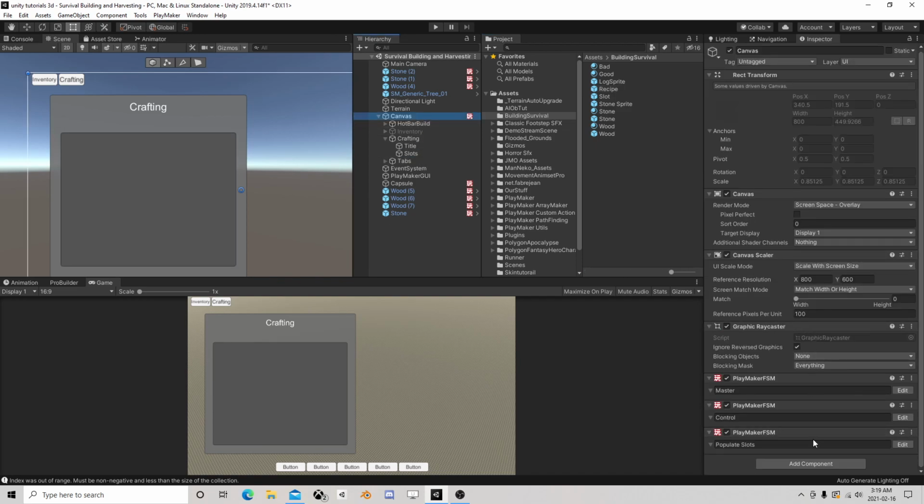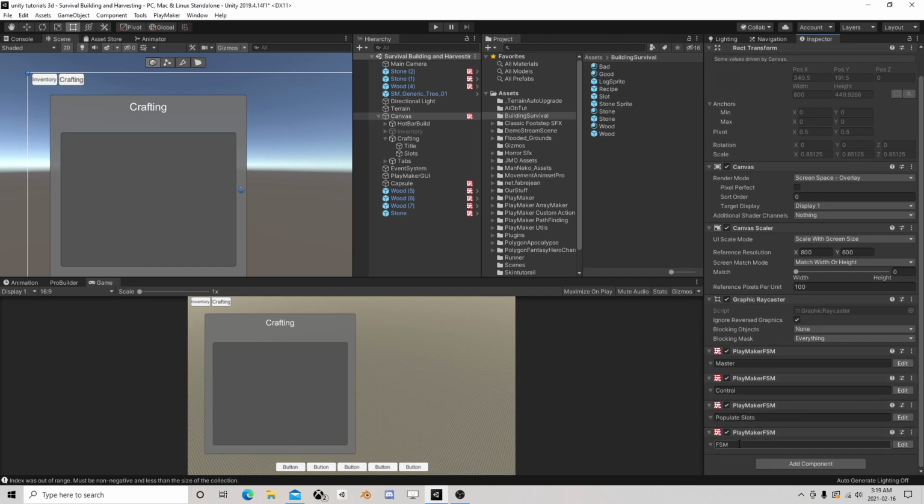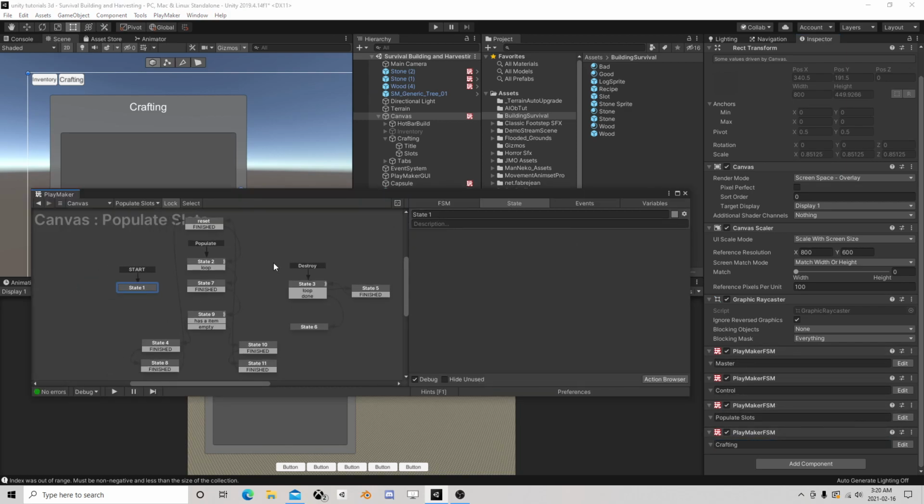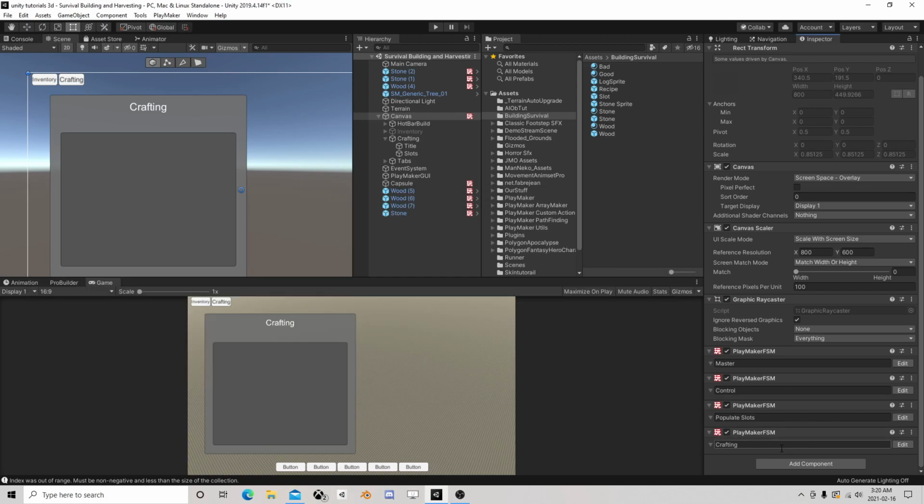So we're going to make a new FSM called crafting. So similar to this thing, right? We want to be able to populate a crafting system.